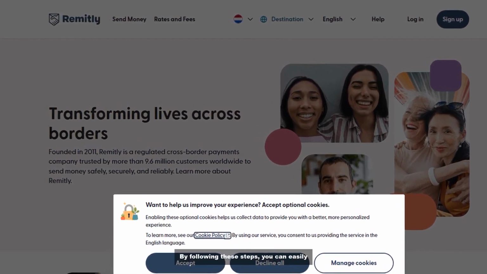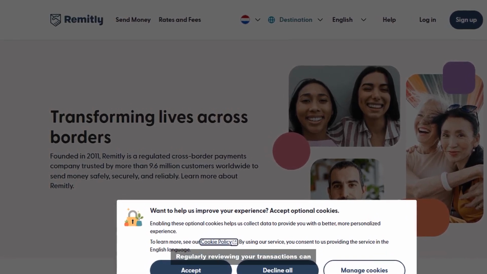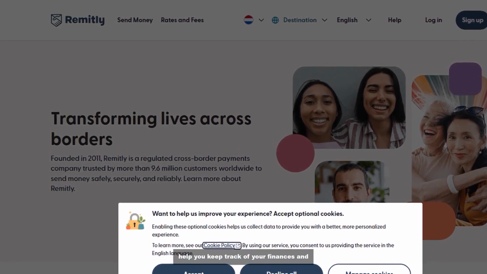By following these steps, you can easily check your transaction history on Remitly. Regularly reviewing your transactions can help you keep track of your finances and ensure everything is in order.